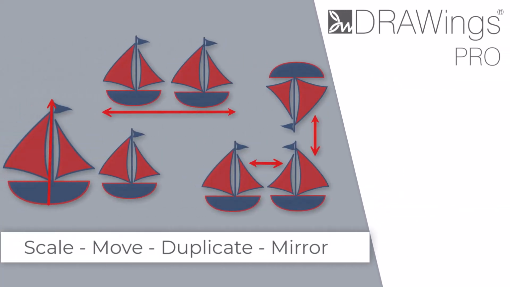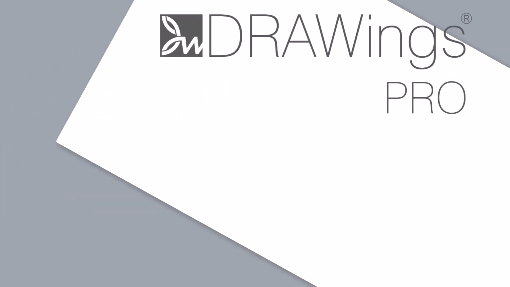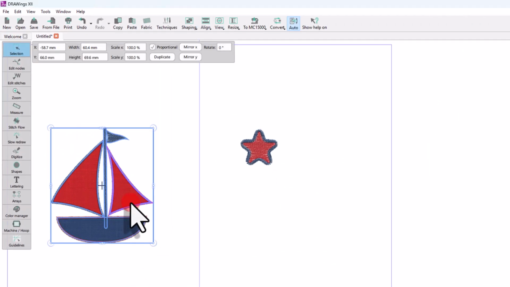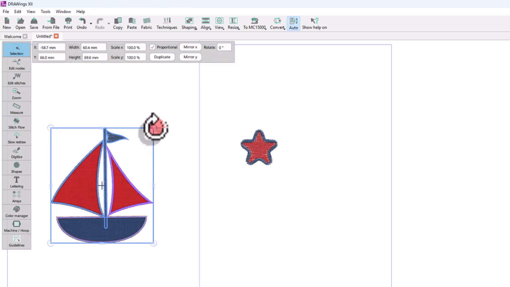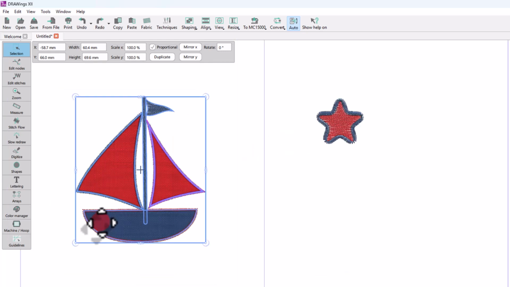In this video, we will show you in more detail how to move and scale objects and how to create duplicates. As already mentioned, all scaling and positioning operations can be performed using the available options from the Tool Options bar or by using the mouse. Let's see what you can do with the mouse.